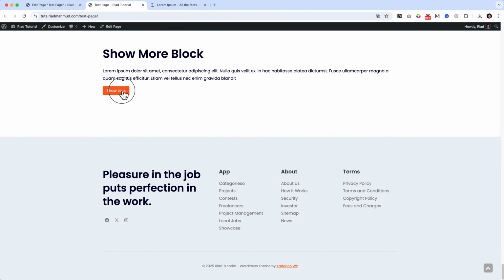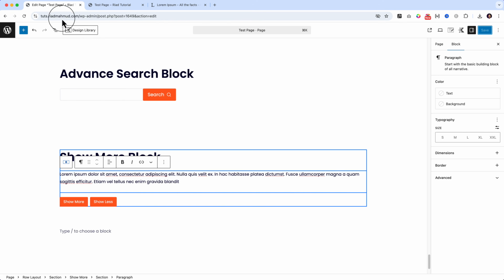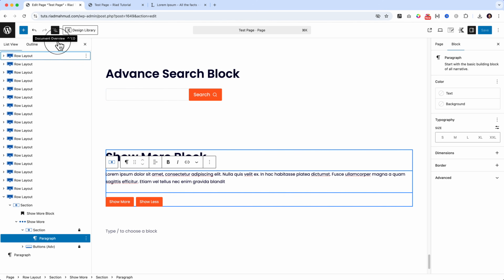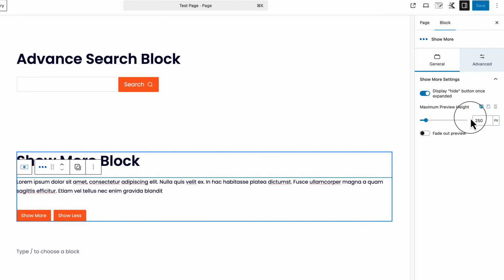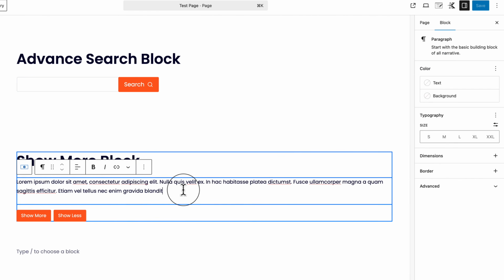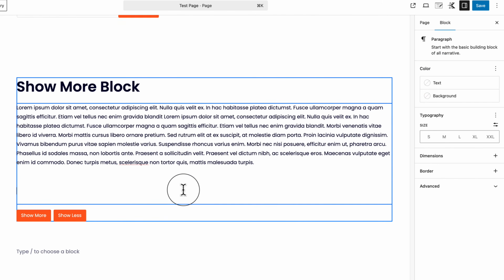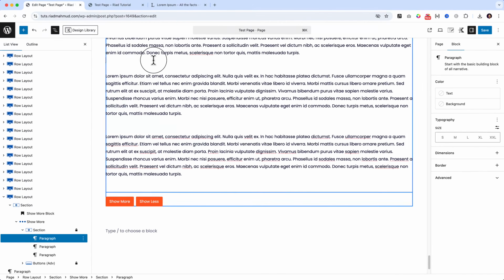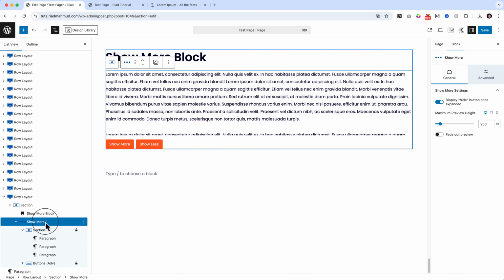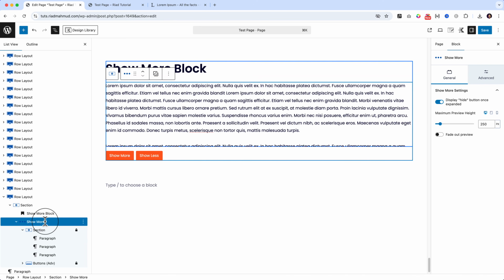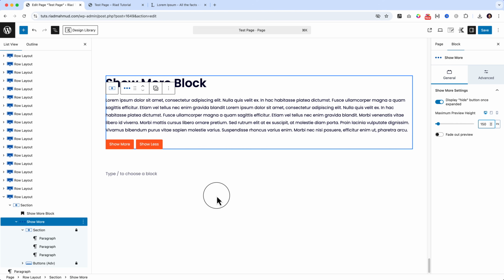So as you can see, the show more does nothing here basically. Why? Because you have to customize it. When I open this document overview, you can see the show more has some options. Like if you take a look here, display the button once expanded and the maximum preview height. So let's add content here, more content, more. Okay, and the show more has a maximum preview height. So as you can see, the height is like 250 pixels. Let's make it 150. It looks like this.